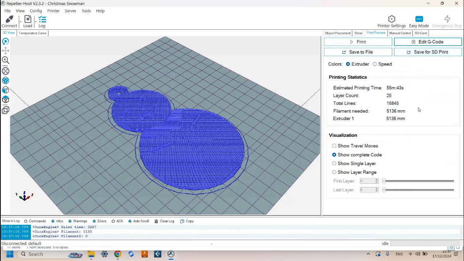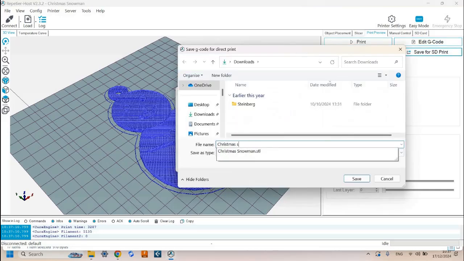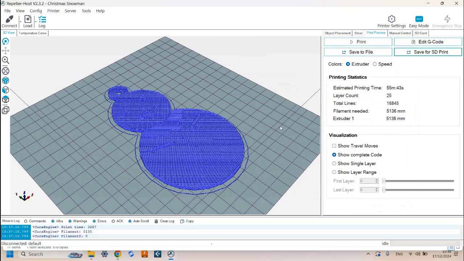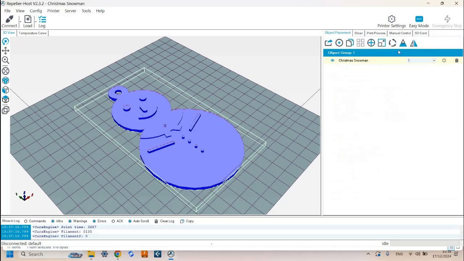Wow, 55 minutes. Okay, such is life. Save for SD print. Yeah, I find Repetier Host to be a fantastic program. Now we go back. For now, we delete this.